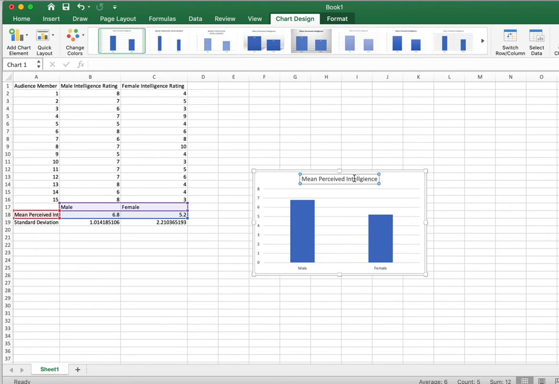I'm going to change the title a little bit because I want this title to include both of my variables, which does actually get you points on the IV in terms of communication. So anytime you write a title for a chart, it should be including both of your variables. So I'm going to call this mean perceived intelligence of two speakers as influenced by their gender.